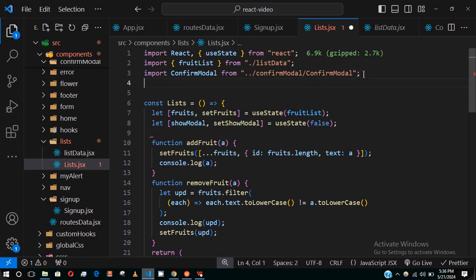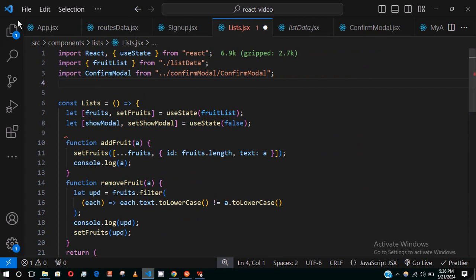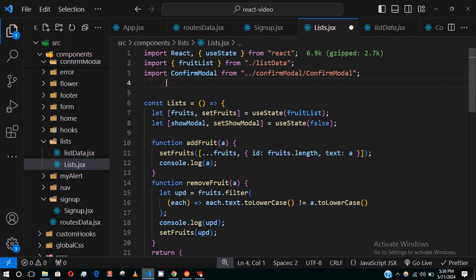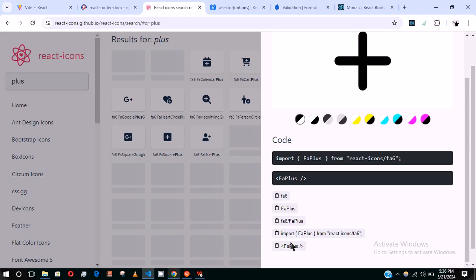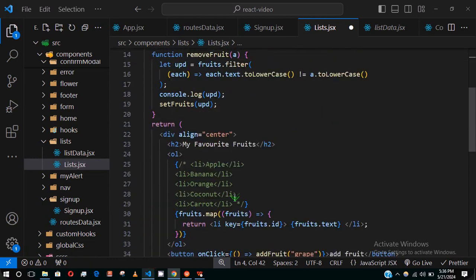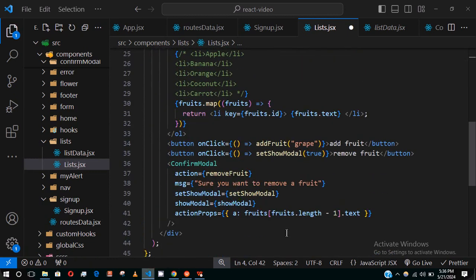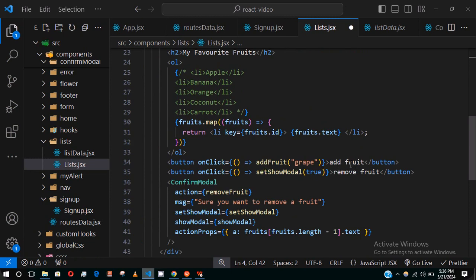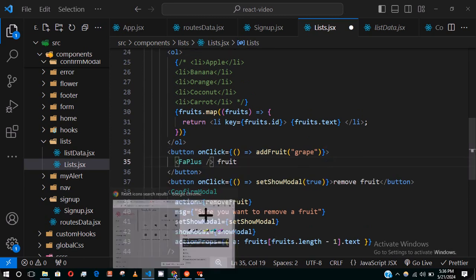Here, what did I do? Instead of Control V, I'm going to press Shift. Then we'll come back again and copy this. So I come down to where I want to add that. So instead of remove fruits, I can remove this, add fruit. I just add plus, just add the icon. So if I save that, notice how it will show.